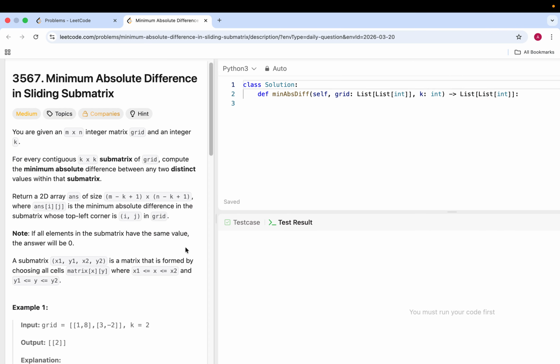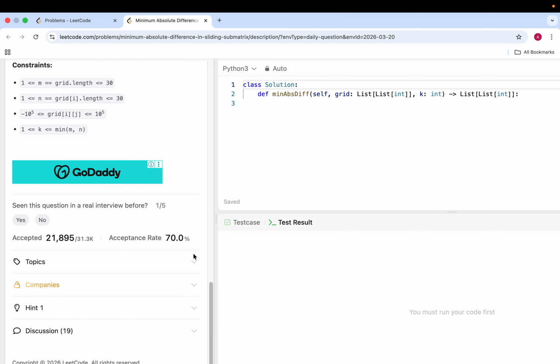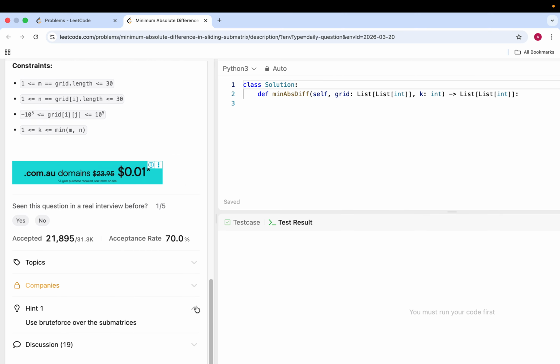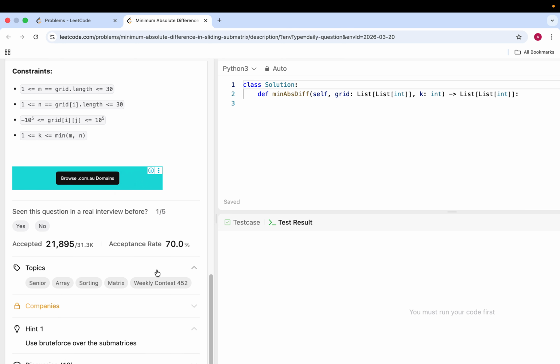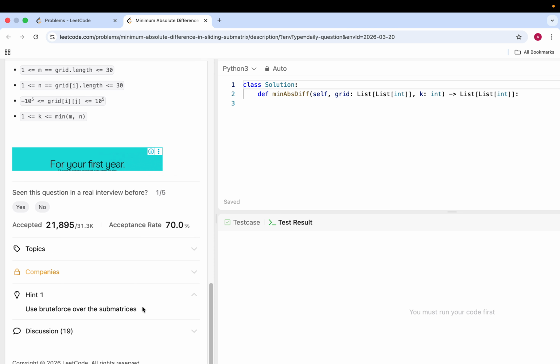Are there hints? I'll take a hint. Use brute force. You serious? No, that can't be right. Like brute force, brute force? No, that can't be. Sorting. Is it legal to sort? Use brute force over the submatrices.